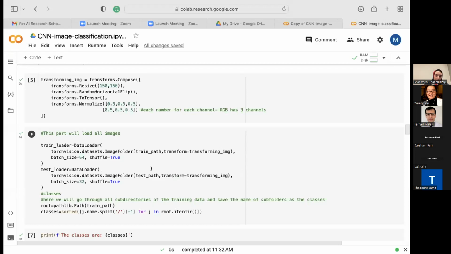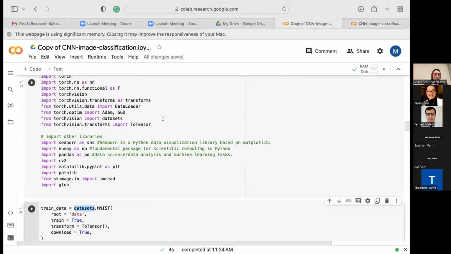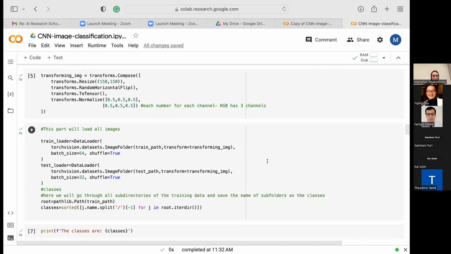If anyone is interested, maybe you yourself can find the MNIST data from the internet, upload it to your Google Drive, and go through the same process that we went through with the previous code, and see if it works or not. It can be good practice for you. Yeah, I think this is all for me.